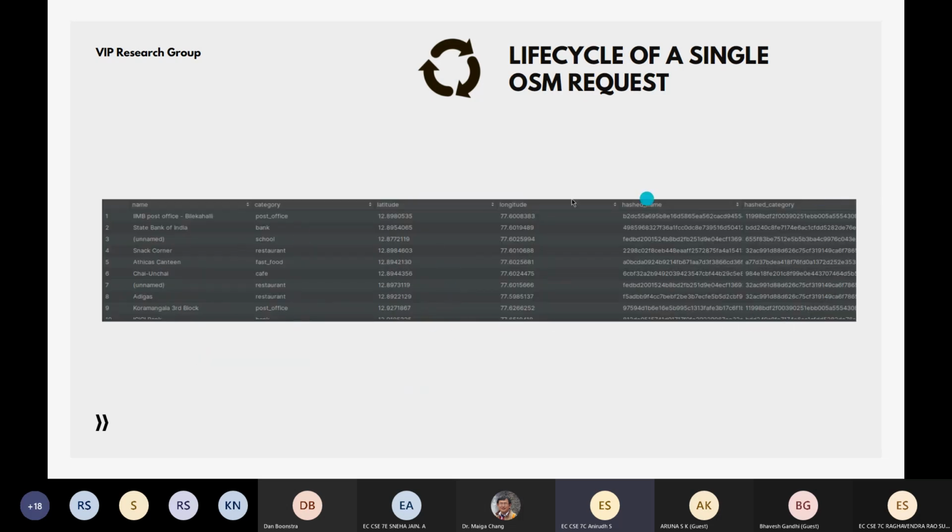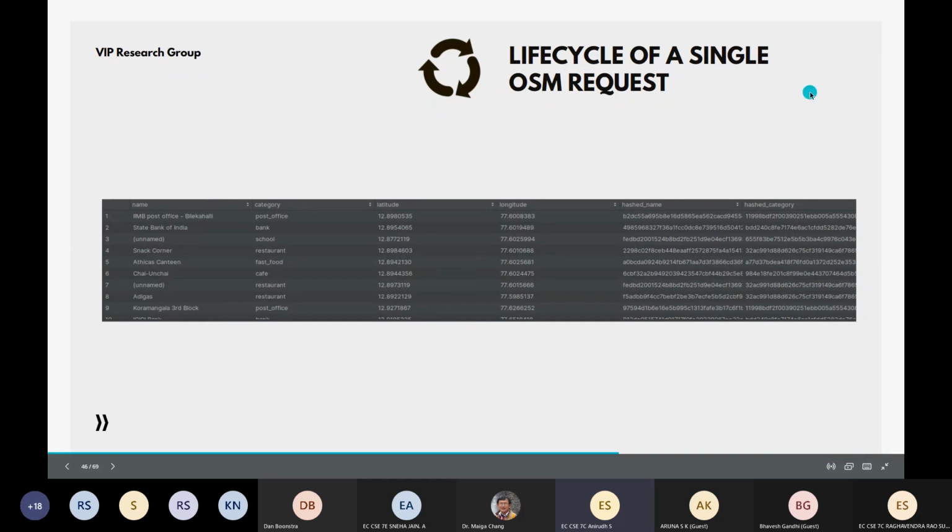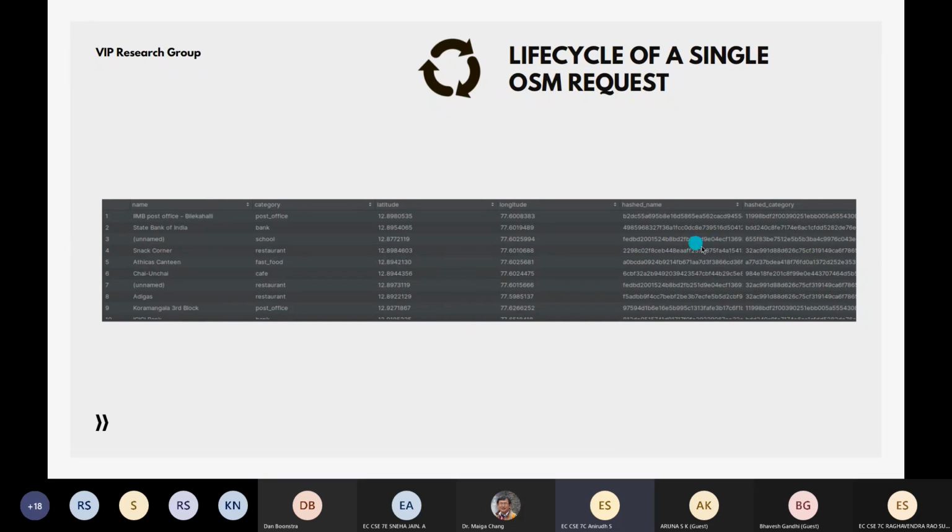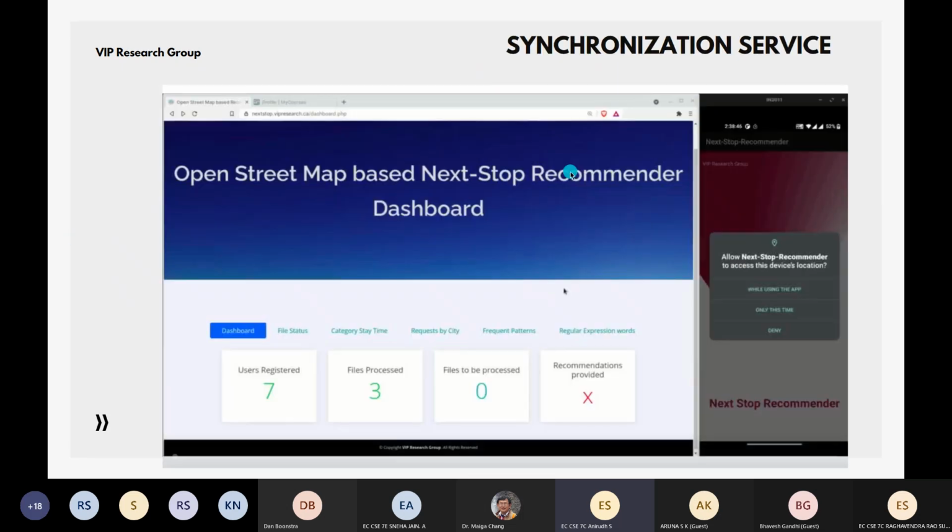And this is how the phone's local SQLite database looks like for all the downloaded locations. So here you can see that we have all the points of interest. We have the categories. We have the latitude and longitude of each and every point of interest. We also have the hash name and hash category, because the recommendation algorithm only deals with hash values, and we need a way to map that hashed value to the actual value. So that's where this comes in. Whenever the recommendation algorithm gives us some hash name and hash category, we're going to map that to the actual point of interest, and we're going to show it to the users.